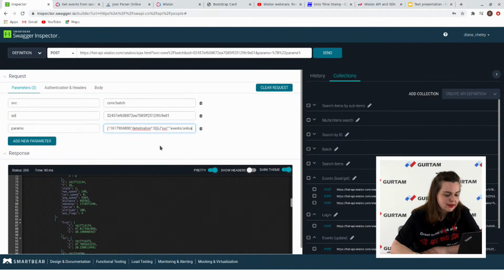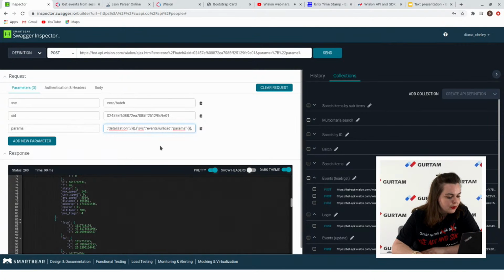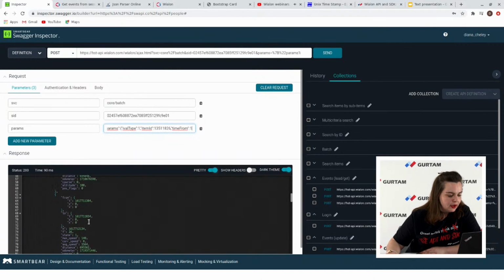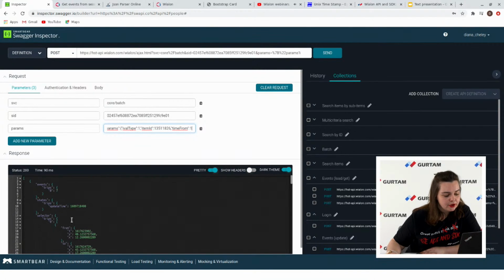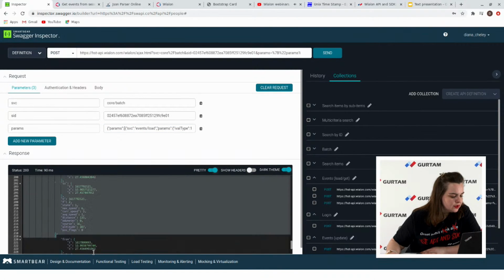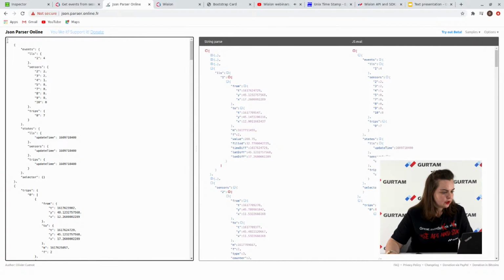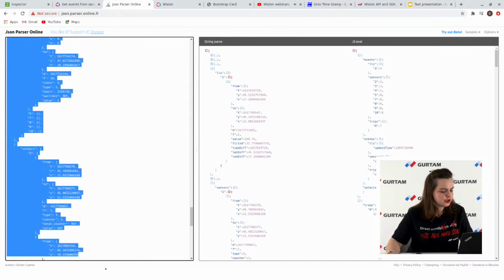And then the next request is events unload, because I need to load a new interval for new units, new information for new units. And then again I specified the request events load to get information for another unit. And you can see that the first element shows me information about the first unit. Let me copy the result to get a clearer view in the JSON parser, to show you what exactly we get from the JSON response.